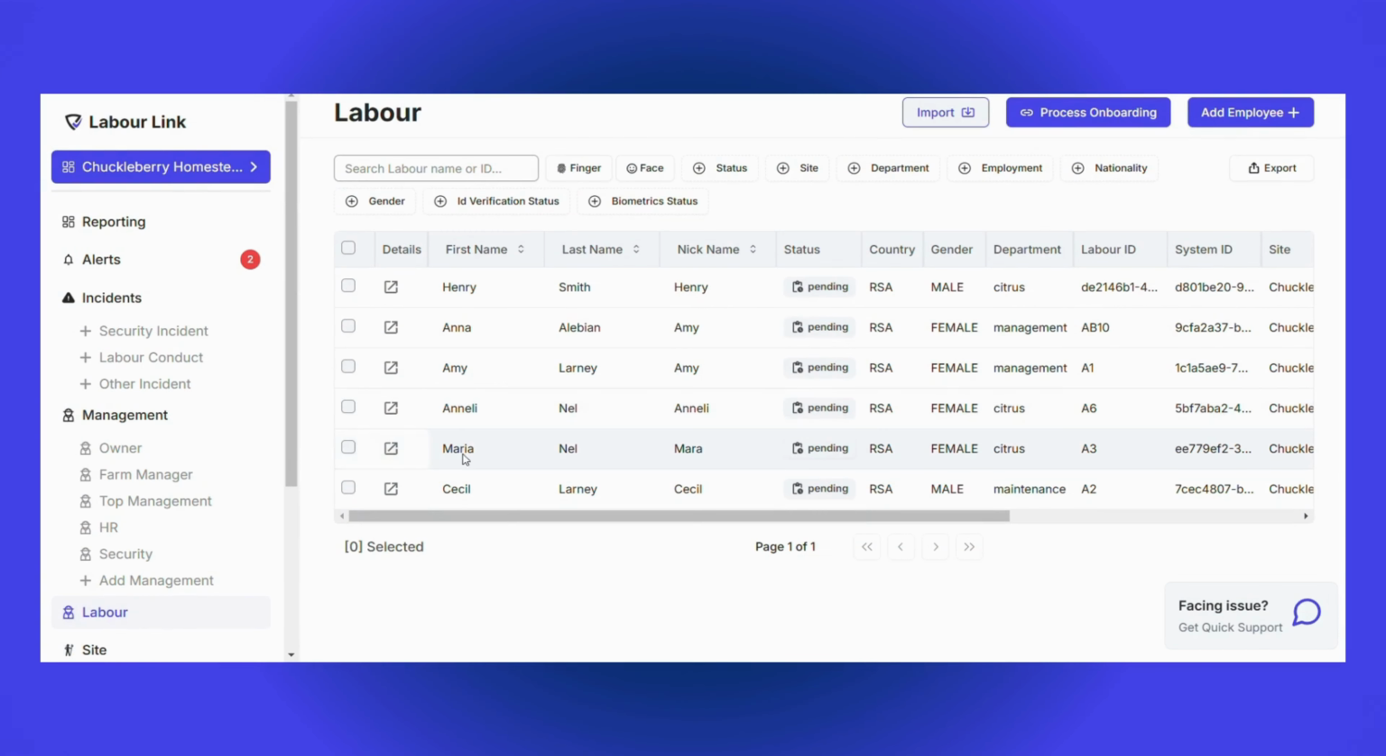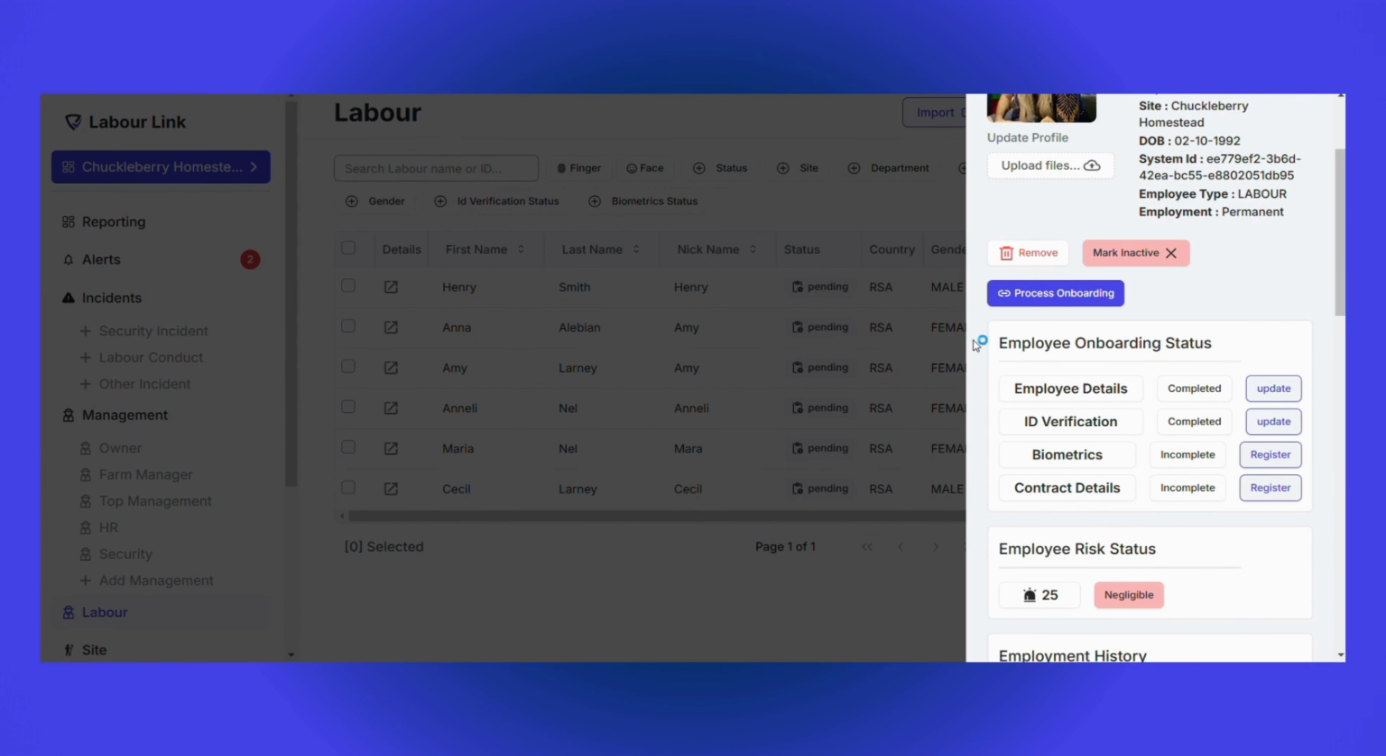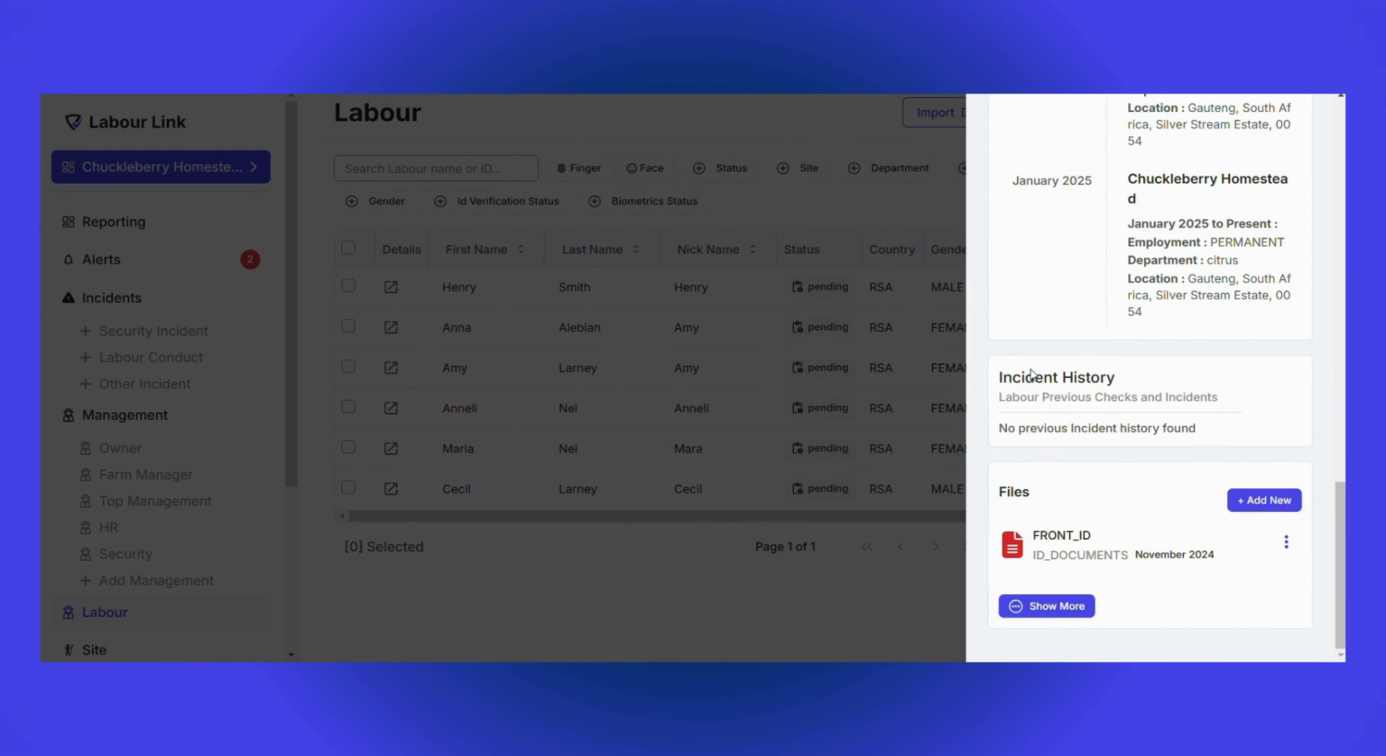Once the file has been uploaded, you can then view and edit labor details by clicking on an employee name. This is where you complete the employee profile by uploading their ID document, biometrics, and contract.